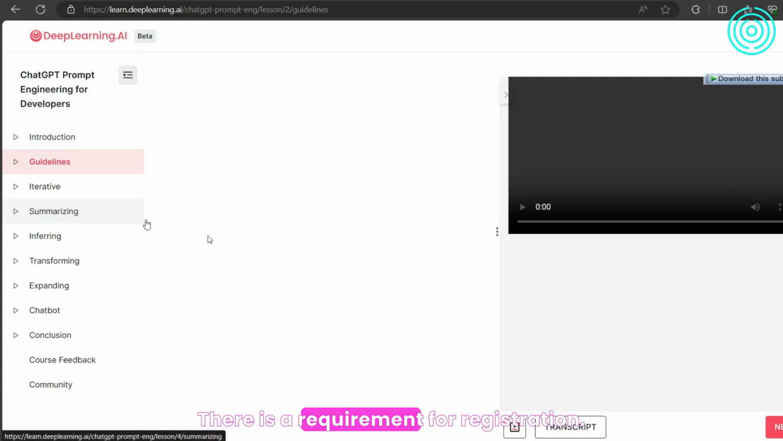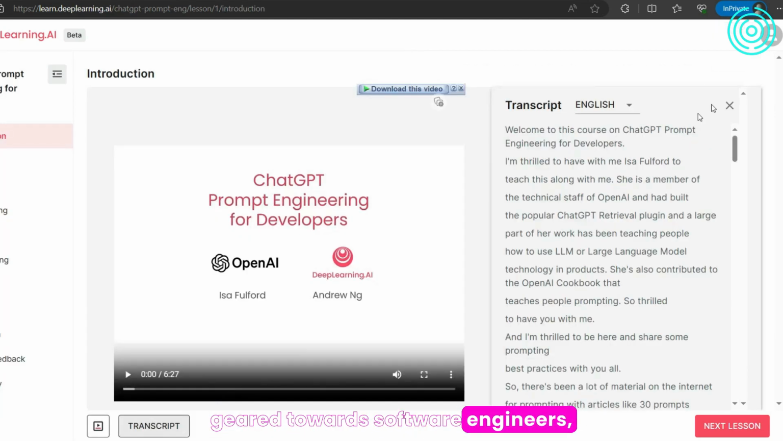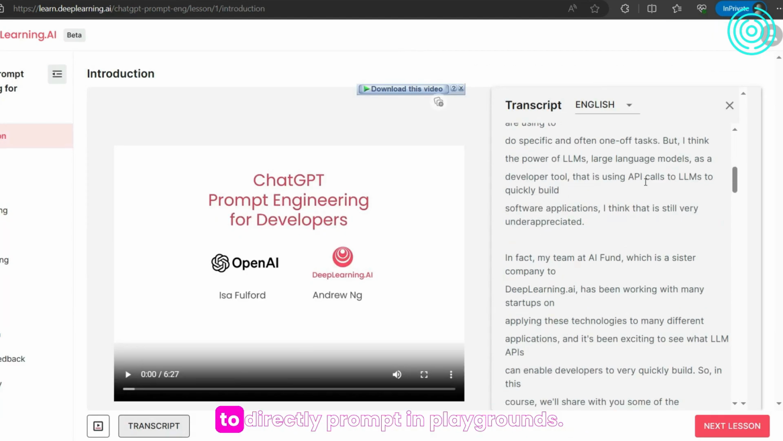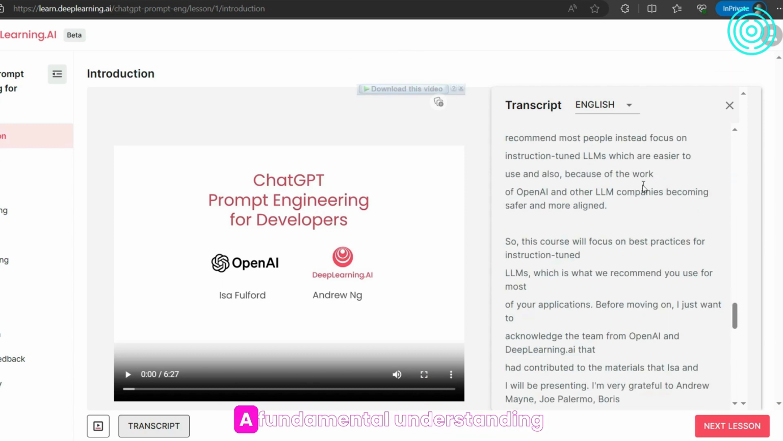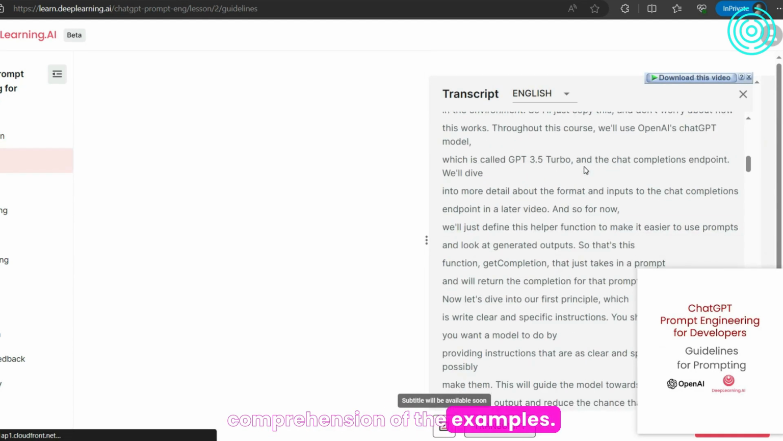There is a requirement for registration. Despite the fact that it is geared towards software engineers, anyone may use many of the ideas to directly prompt in playgrounds. A fundamental understanding of Python is recommended for optimal comprehension of the examples.